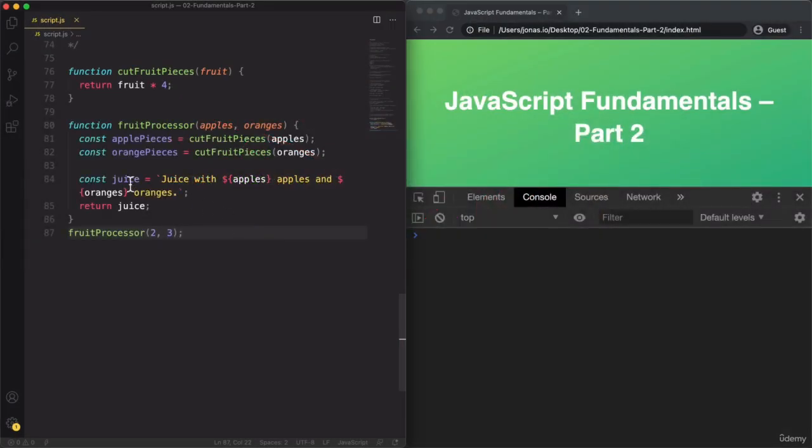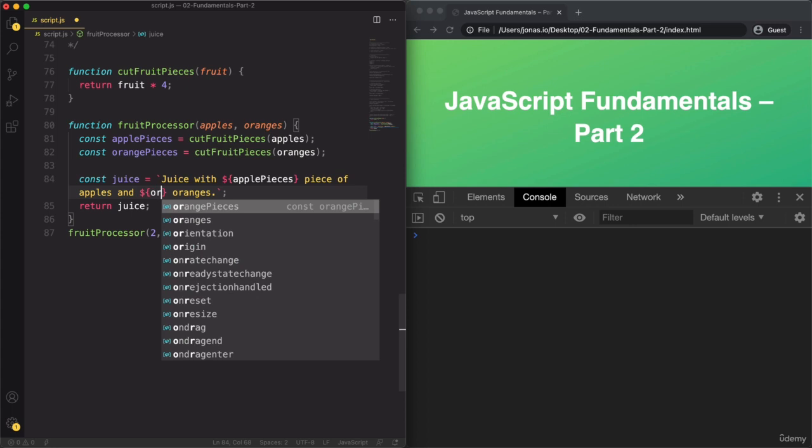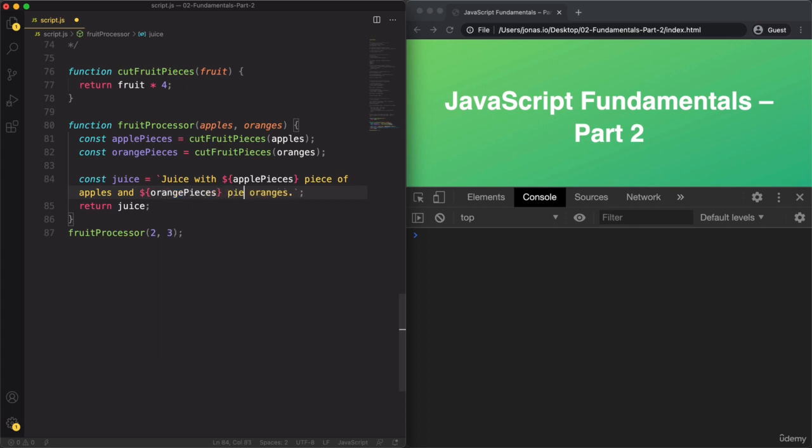And so now we need to change this juice string here. So in the function that we just saw, it was already complete, but let's now write that out ourselves. So here we used to have apples, but now we want to use the apple pieces value. So apple pieces, pieces of apples, and then here we want orange pieces, pieces of orange. So orange and apple here.